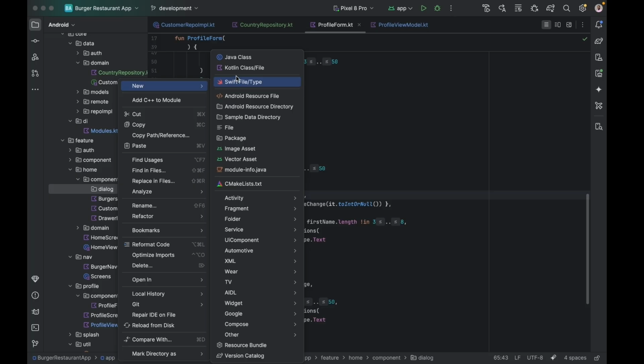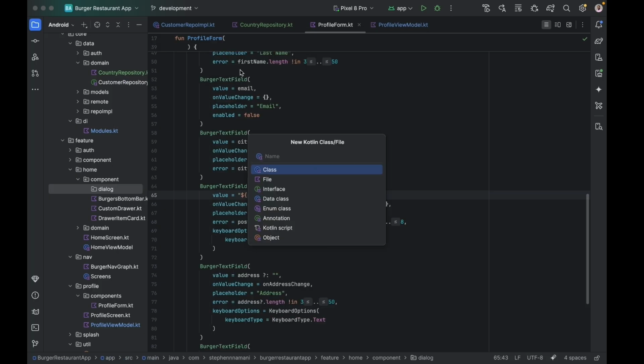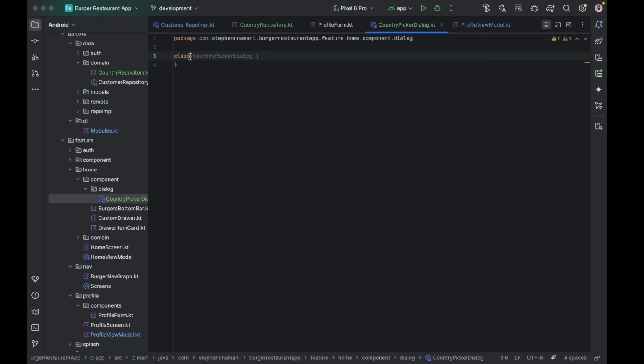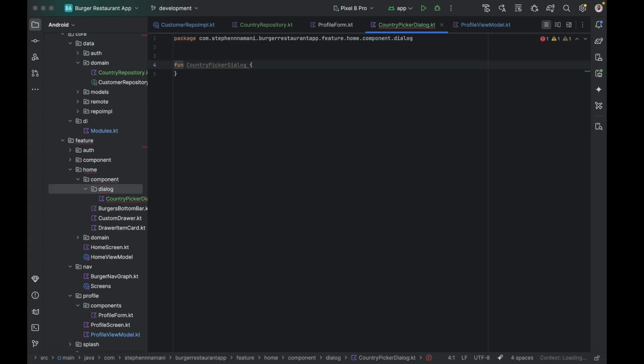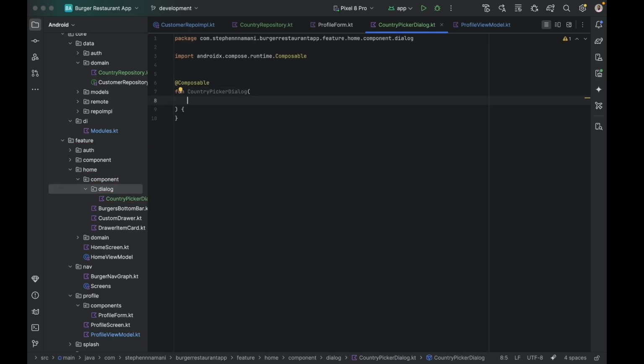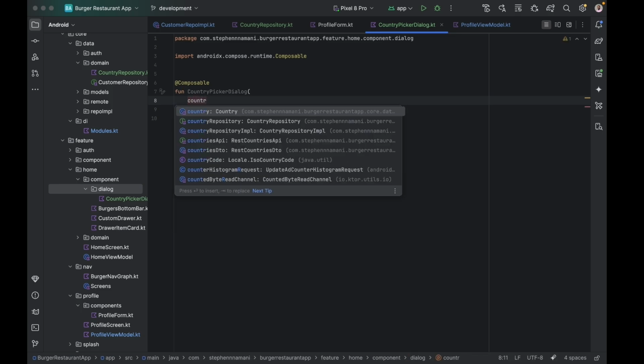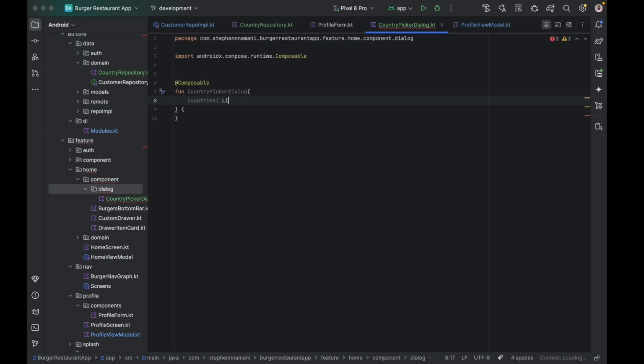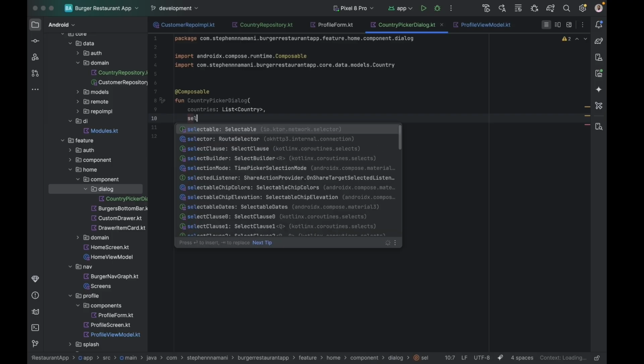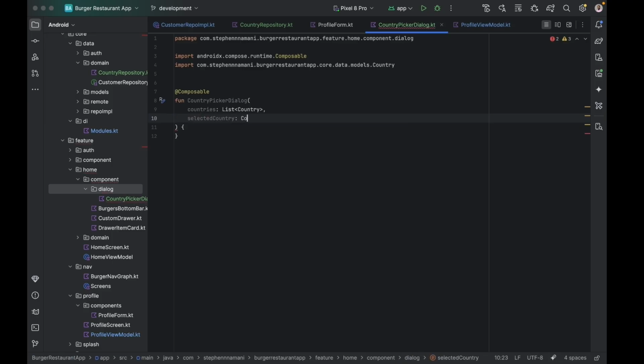So here we'll add a new composable file that we'll call CountryPickerDialog, like this. Can copy that. Now this is going to be a composable file and we call it composable like this. So that's it. In the CountryPickerDialog, we're going to have some parameters. The first one will be countries, which is going to be a list of Country like this, and we have selectedCountry, and that's going to be Country.